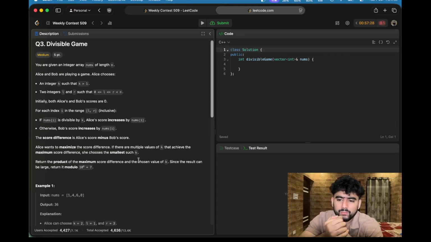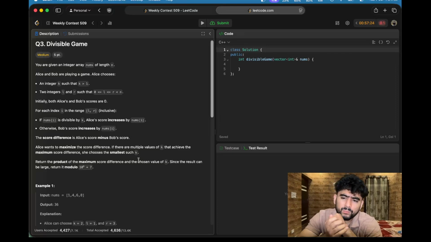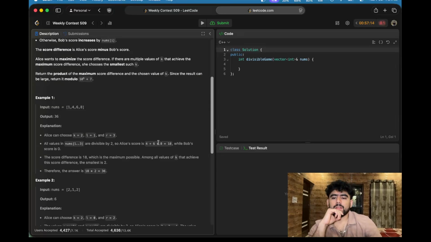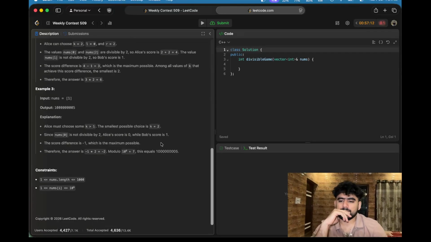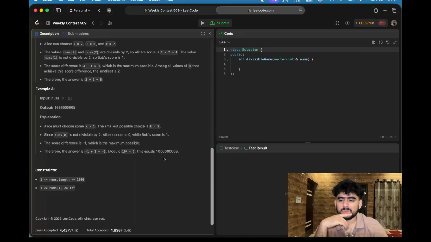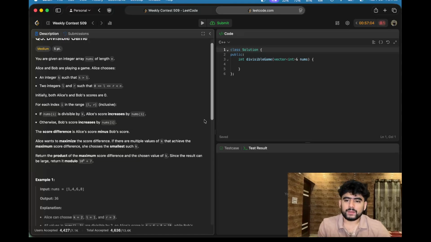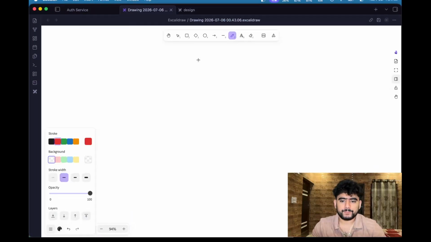Return the product of the maximum score difference and the chosen value k, since the result can be large. Constraints are pretty low, like 1000 only, and the nums values are up to 10 to the 6. So let's write this problem out first.